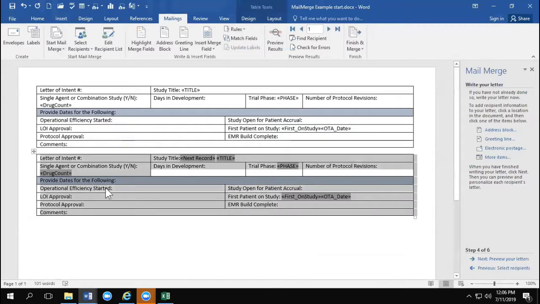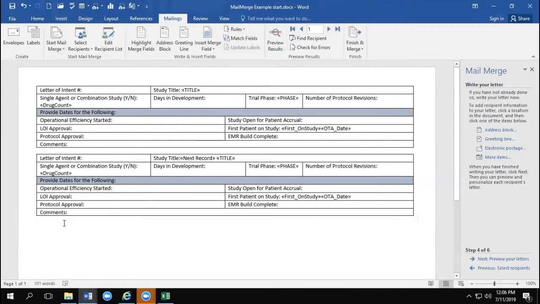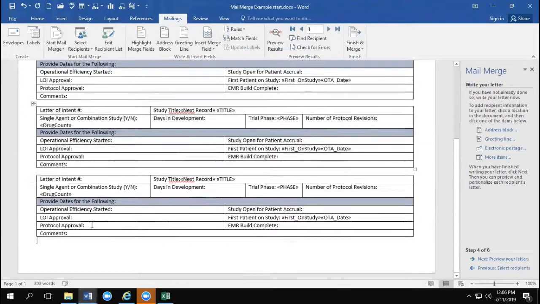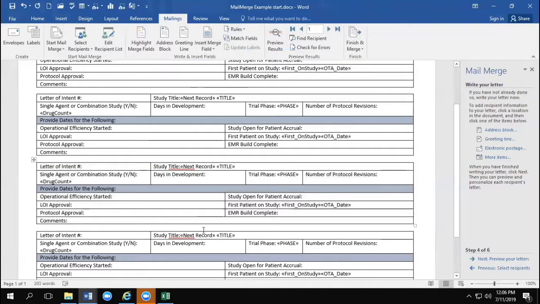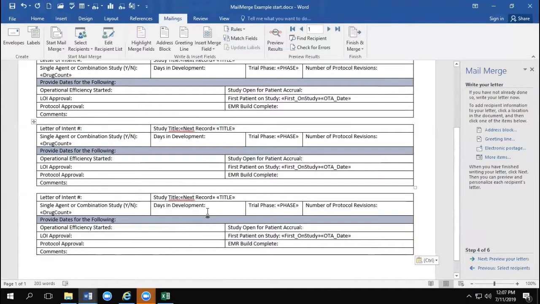Now that I have that in there, I'm actually going to copy that again, and I'm just going to fill in my Word document. So I'm going to put 4 in, and each one of those has next record. And even though this is only 4 and the Excel document is like 30 or 50, it'll know to start over again and just keep going.